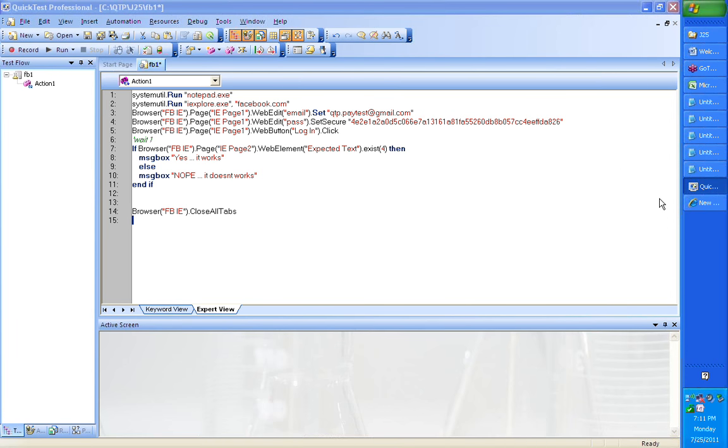Is only VBScript supported by QTP, or any other language? No other language, just VBScript. It's not like Selenium where you have different choices. It's just VBScript.